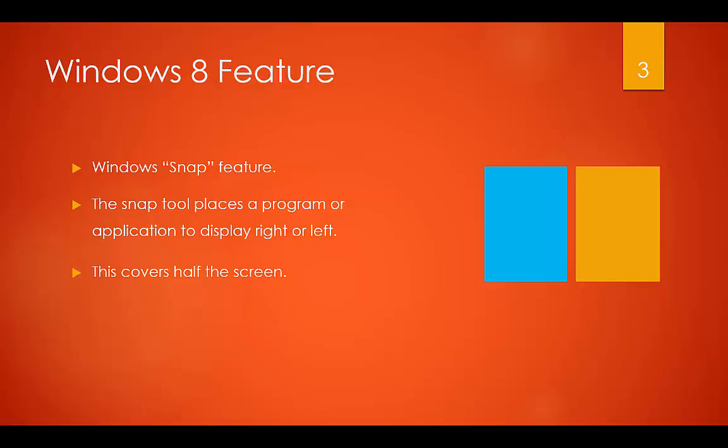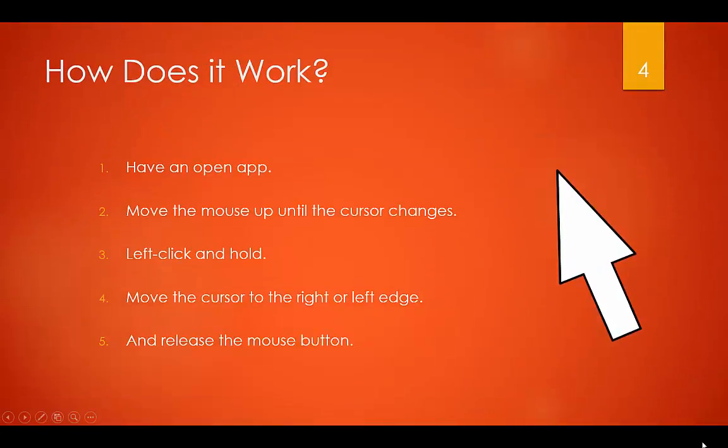The feature I will be talking about today is the Windows Snap feature. This feature will allow windows to be snapped left or right, meaning it will be automatically put on the screen to cover half of it. The Windows Snap feature might work differently depending on the device on which Windows 8 is installed. If Windows 8 is installed on a computer, the user must use the mouse, while if it is installed on a tablet, they must use the touchscreen.